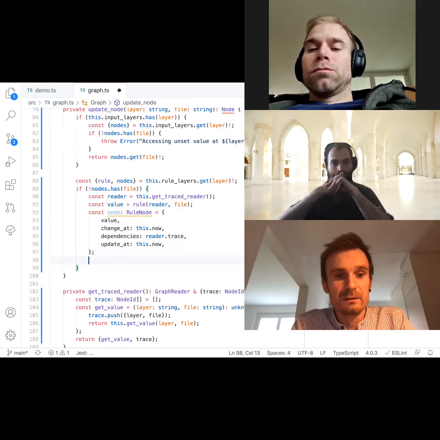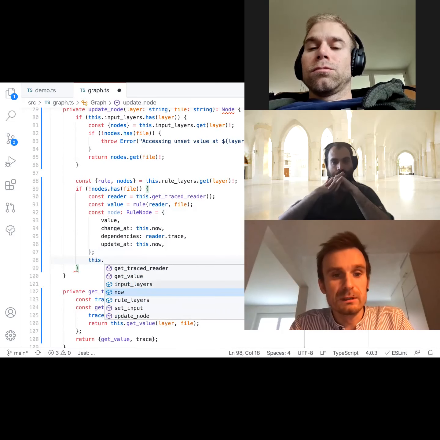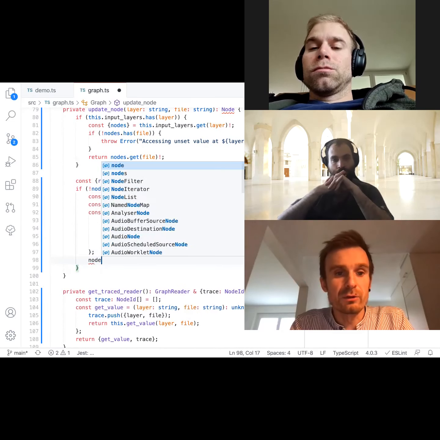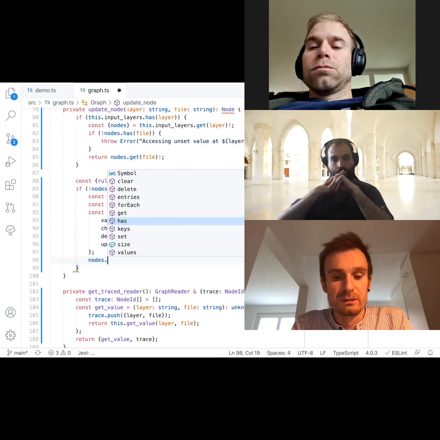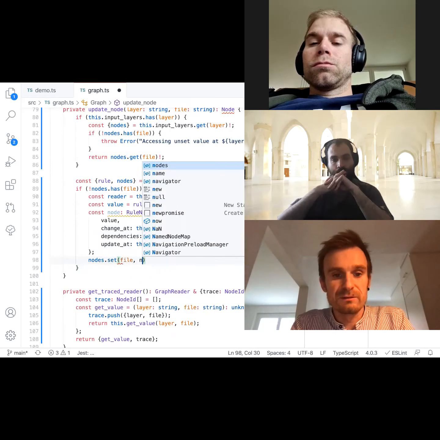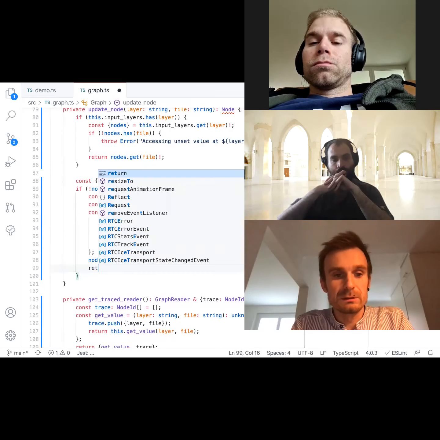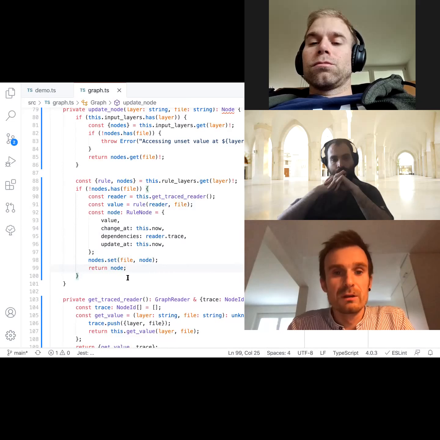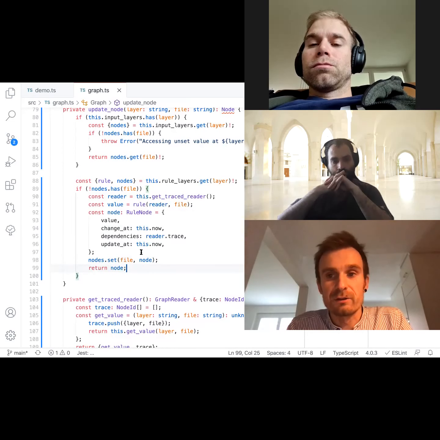Okay, and we need to add this whole thing into the nodes of this layer. So nodes set file node, and we need to return the node. So that's the case of adding a fresh node.